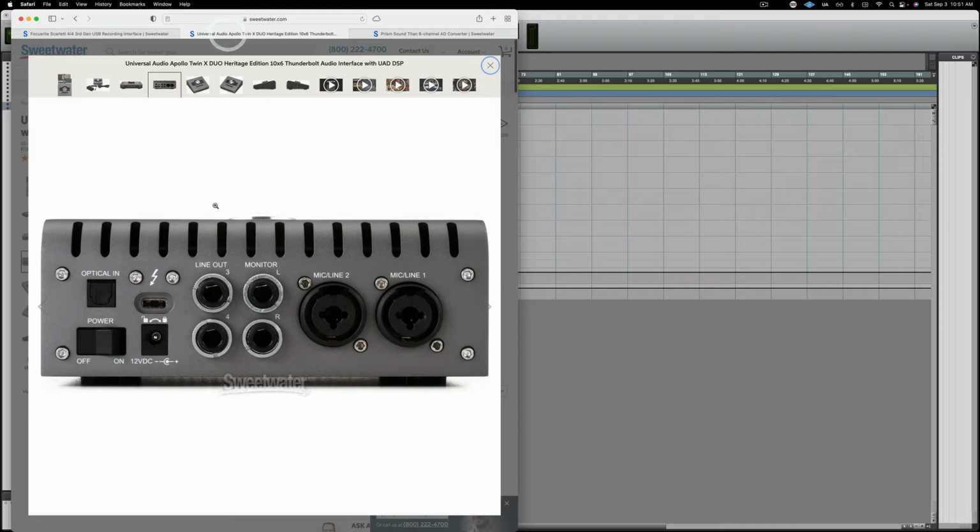Okay, if we look at the Apollo Twin here, we have two mic inputs that can also be line inputs. These are called combi jacks. And we have four line outputs. Then we have optical in, which if you're running on ADAT can be 8 more inputs. So this would be a total of 10 by 12. Okay, 10 by 12, 10 inputs, 8 outputs.